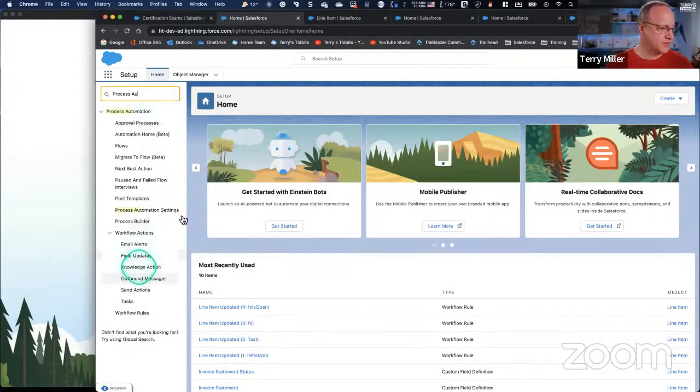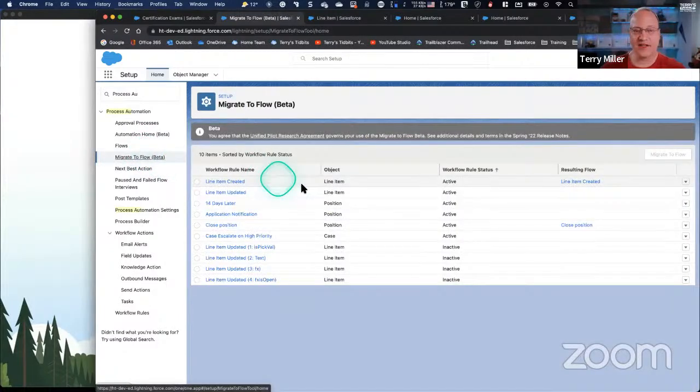And that brings up all of my process items in a single menu here. One of the new ones that you're going to see in your org is going to be Migrate to Flow. Now, if you're trying to follow along in your org and do this, please do this in a sandbox. Don't do this in your production org right now. So go to your sandbox, and I will tell you, I don't have a lot of these in my orgs.